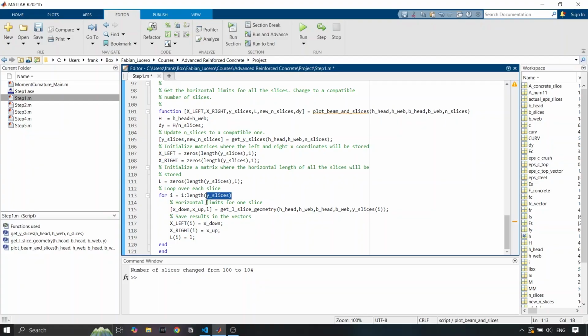We loop over the total number of elements in y slices. And then we call our function get L slice geometry to obtain our x down, or well, this could actually be x left. Let's call this x left. Okay, so once we have calculated this, and we also calculated the length of each one of the slices, what we do is add this to the vector capital X left, we add this to the vector capital X right, and we add this to the vector capital L.